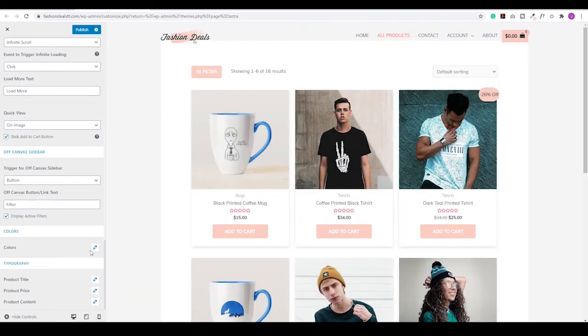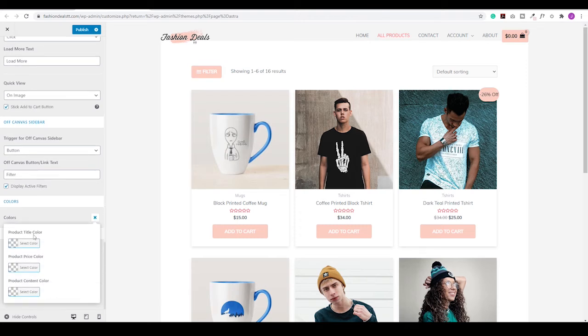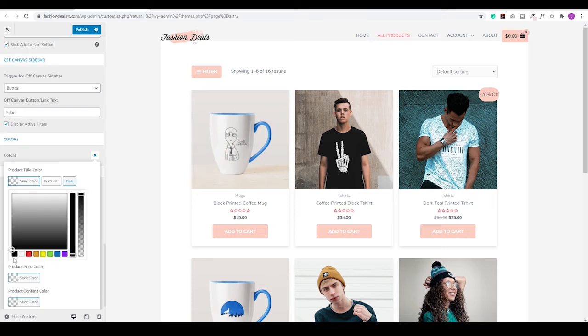As you scroll down, you have the option of changing your colors here. So if I click on the pencil icon, I could change the color for the product title, the price, as well as the content color. So for example, the product title. Let's assume I would like to give that a different color. So if I choose a color, you'll notice the product title changes, and I could decide on a different color as necessary, but I'll change that back.